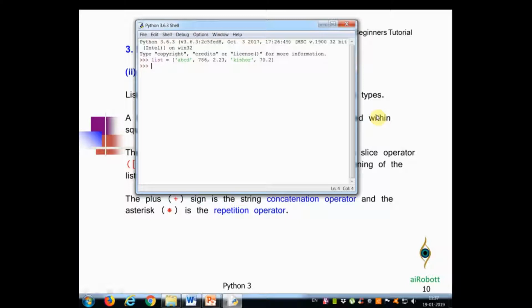Now we will see print of list. See the elements of the variable list. See here, these are the ordered data types. Okay, now we will access the first element in the list. It is the ABCD. Okay, using the slicing operator, list 0. Here you are going to access the first element of the list, which is the ABCD.